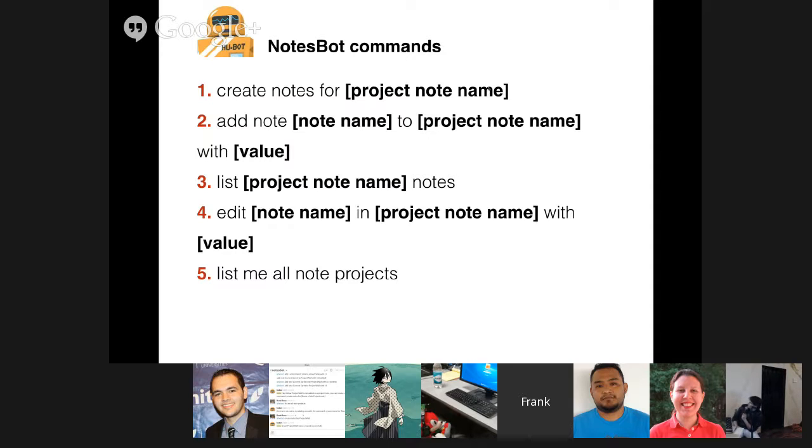The first command is create notes for, and you can assign the name of the project node you want. For example, we can say create notes for project wall, or create notes for Maxor, or create notes for Byron, or create notes for whatever thing you want.